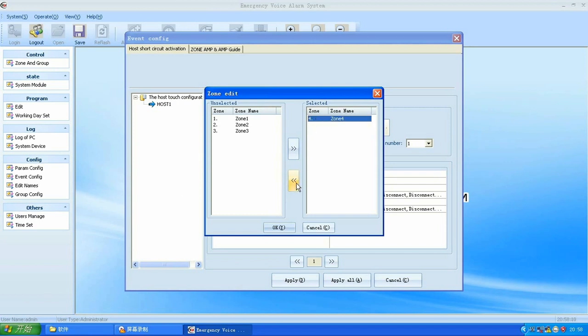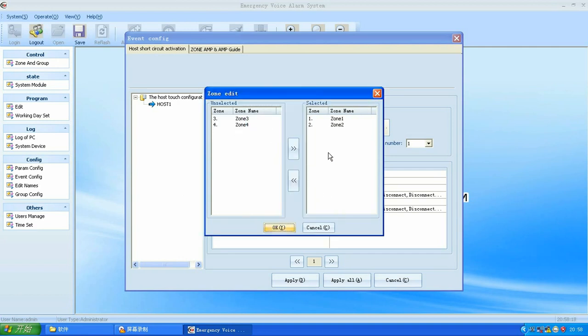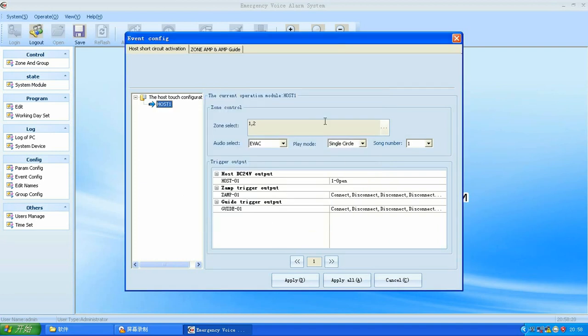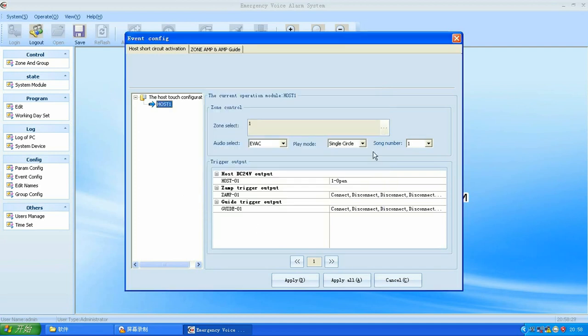You could choose zone 1 and zone 2 to play EVAC music, or you can only choose zone 1. It's up to you. Normally we choose zone 1. Click OK, and now it's done for zone 1.